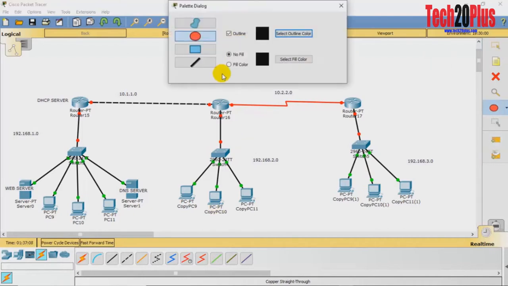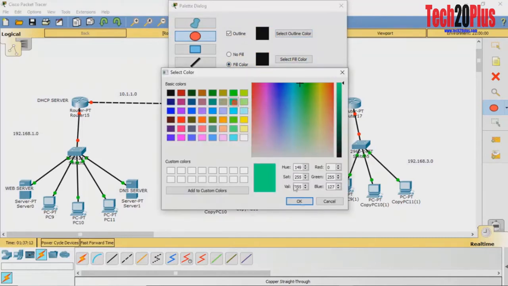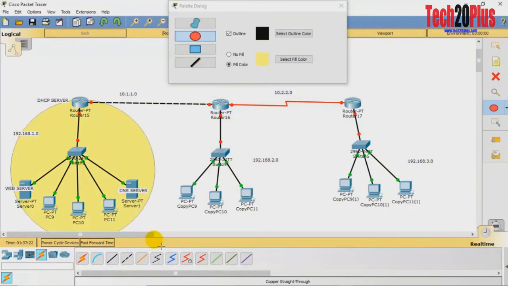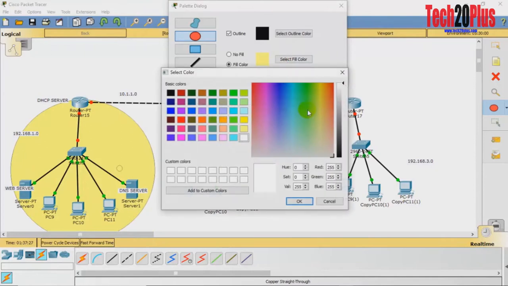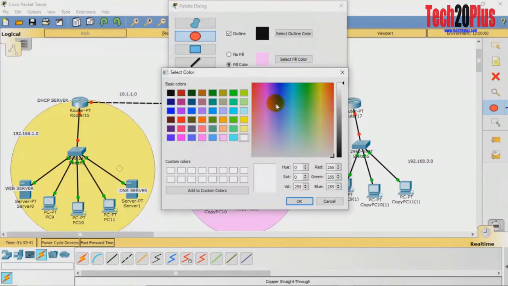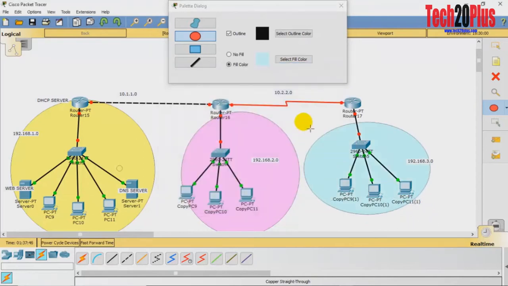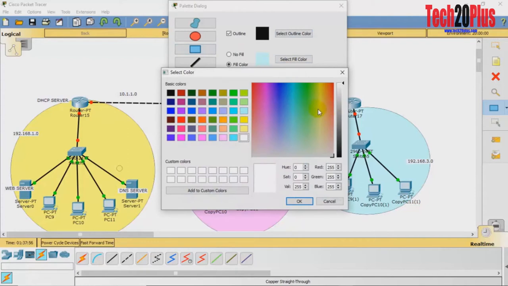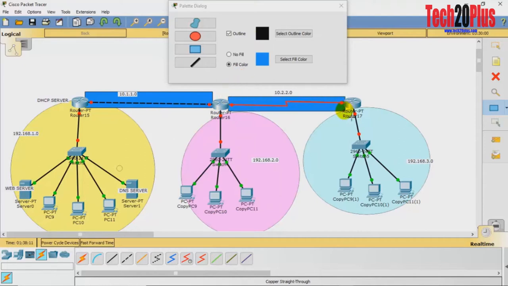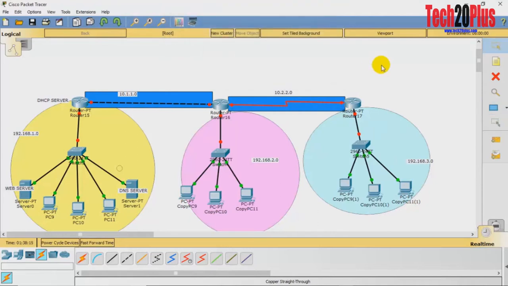To understand easily, let's add some color. This much will be one network, and this is a different network. This is a different network, and this is another network, and this one will be another network. So totally we have five networks in this lab.